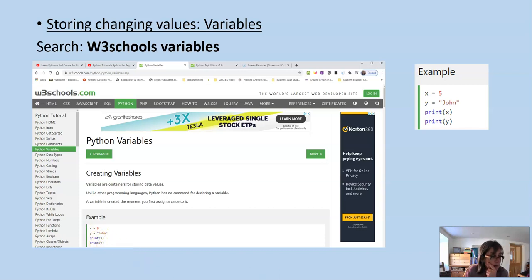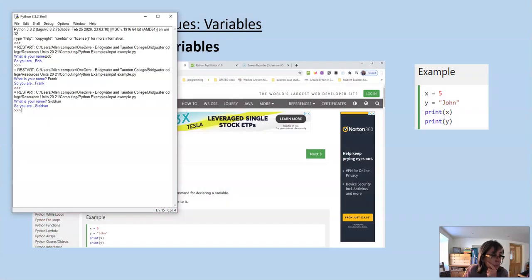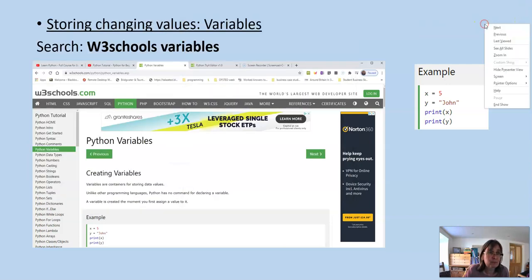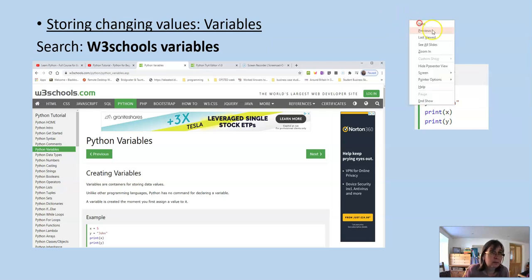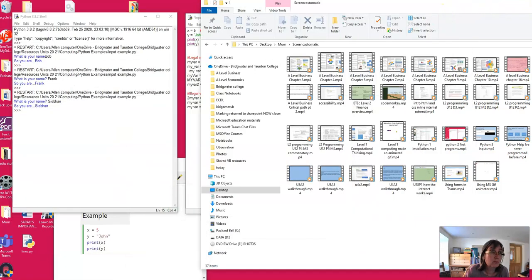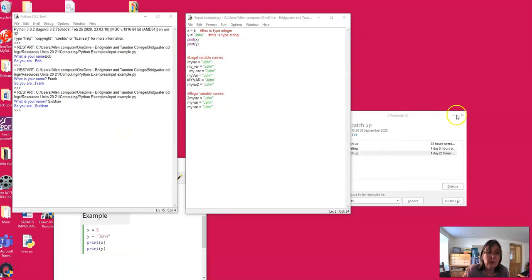I'll show you it. I've opened it in Python. Okay, so I'm still running the shell here that I was running a moment ago. So those are old instructions, old information from the running of the last program. Here is the example from my running of the program a moment ago.